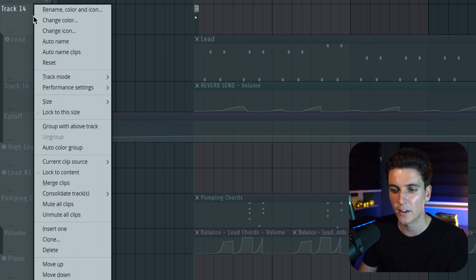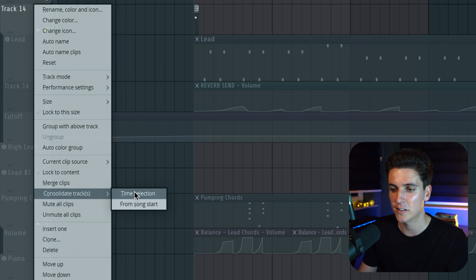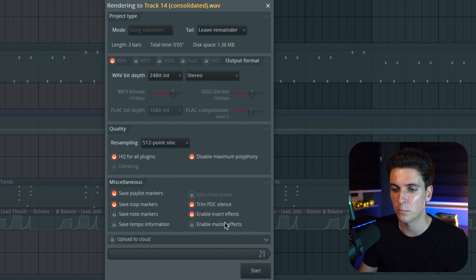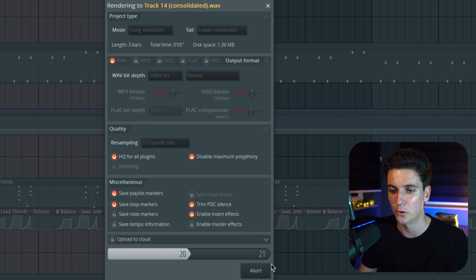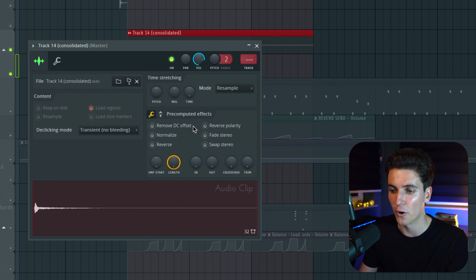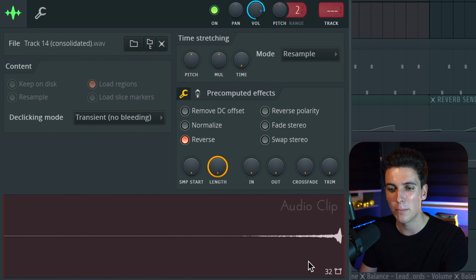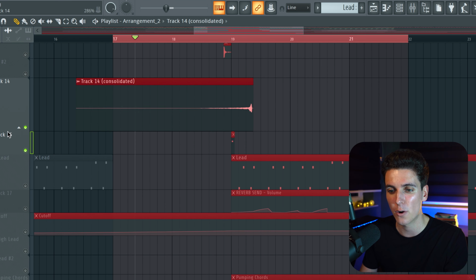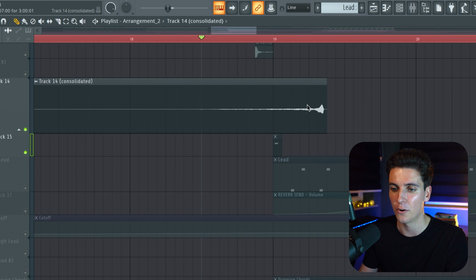And let's then consolidate this time selection, select Enable Insert Effects, but don't enable Master Effects, and hit Export. Now let's open the audio sample we just created and hit the Reverse button. And as you can tell by the shape of our waveform, we just reversed our sound, which turned it into a cool little sweep. So let's position this where we want it to play within our arrangement.